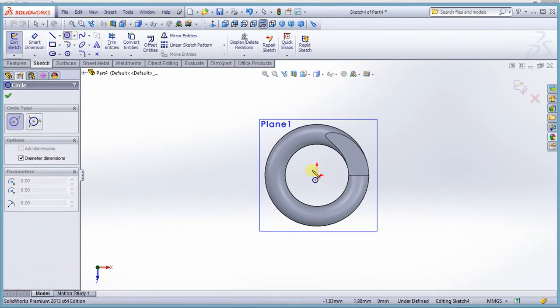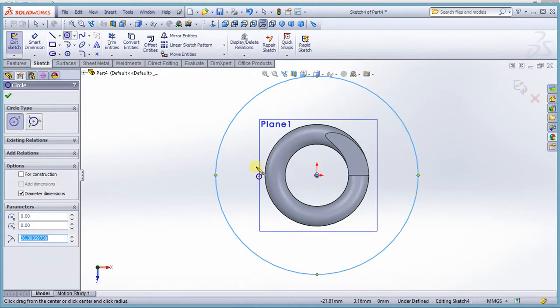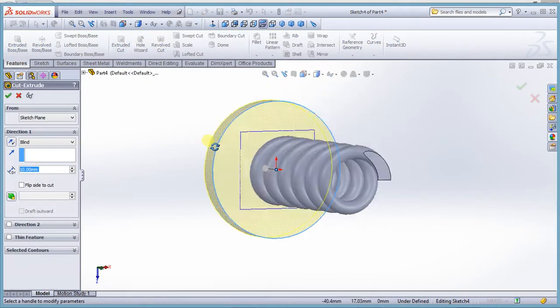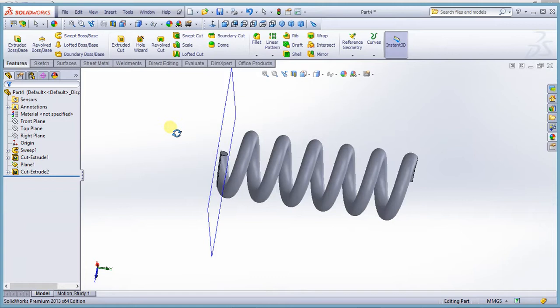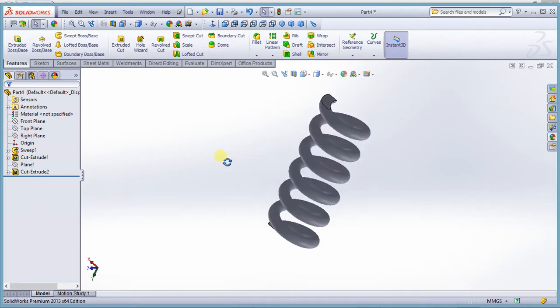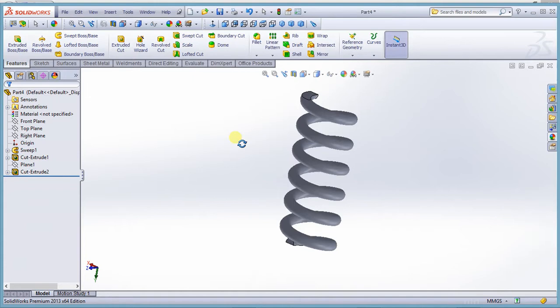Click here from the origin. A circle of any length, provided it is larger than the diameter of the spring. Extrude cut, zoom to have it, make sure the direction is this side, as I want to cut. Make sure it's an extrude cut. You can hide this plane, click on the plane and hide. OK. Now we have successfully designed our spring.